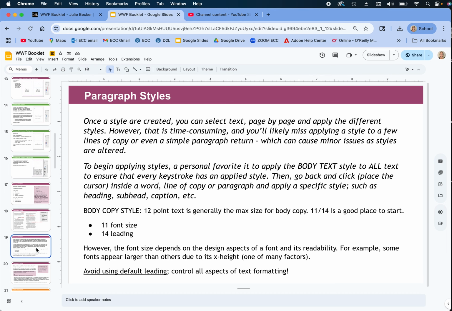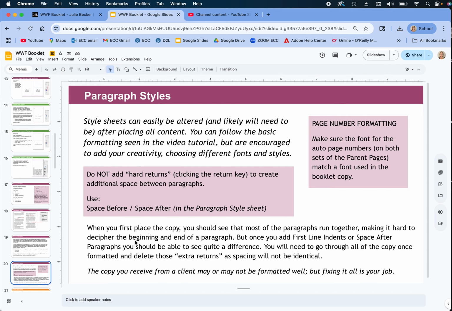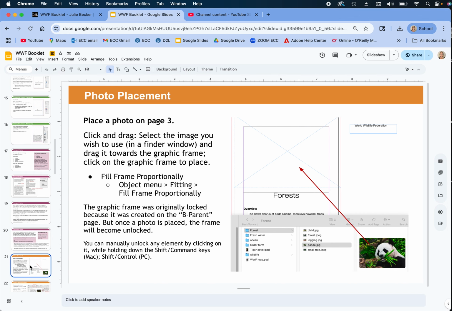Let's see. So again, go through here and make sure you do read some more information. Never use hard returns when you are adding space in between things. You don't want any returns anywhere, really, a secondary return to make an extra space. So we're going to go through all of that. That should take care of the red parts. Okay, and that's placing photos.